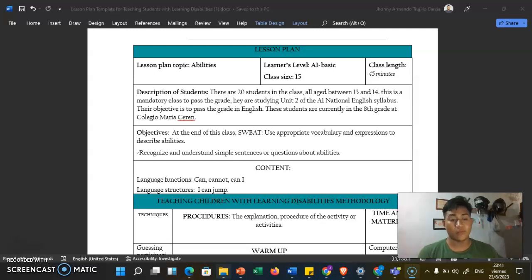And the grammar that we are going to be using today for this lesson plan is going to be can, cannot, can I. This is very useful and common vocabulary they will need to use in this lesson plan. And the language structure: I can jump.